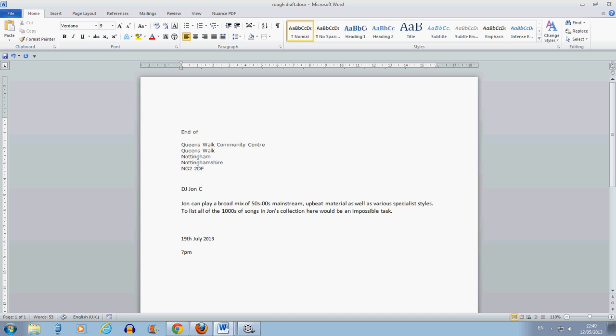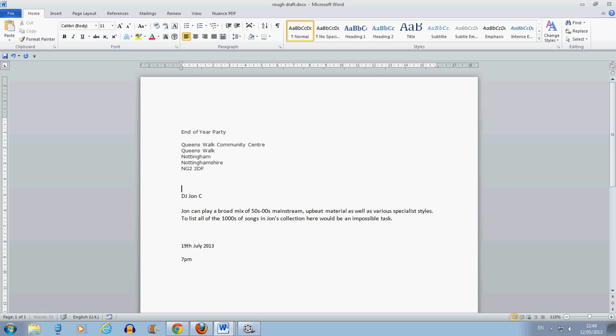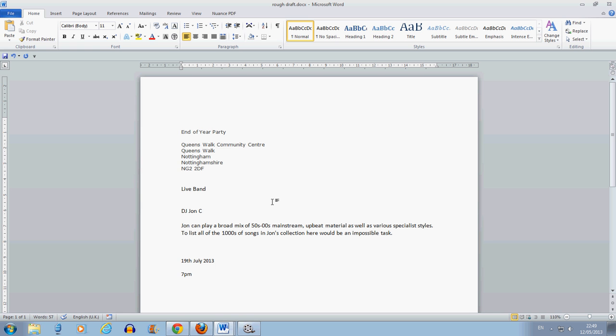What's the name of this poster? What's the heading going to be? Something like end of year party. Okay, and then we know that there's going to be a live band. That's fine.